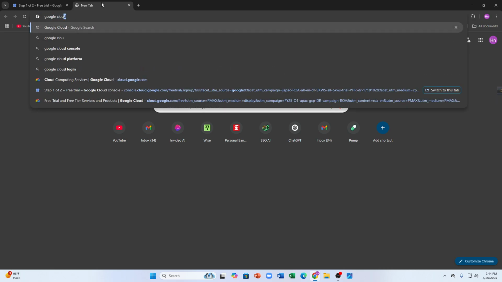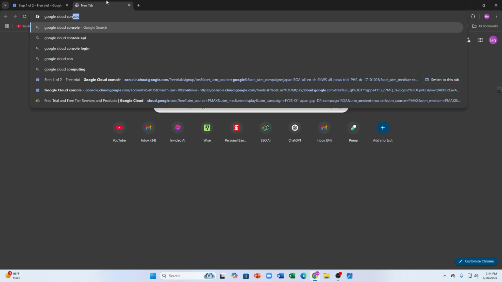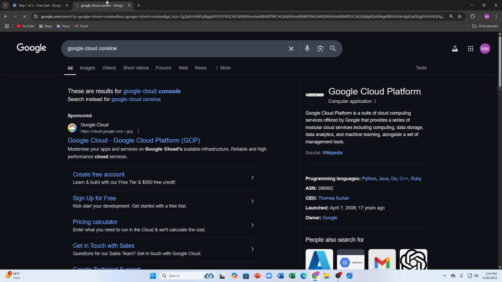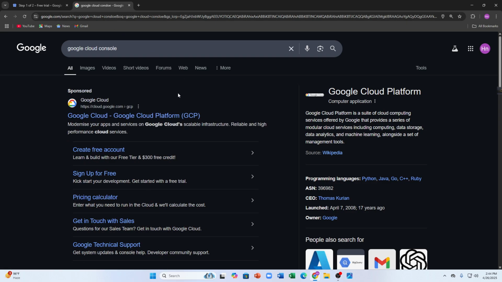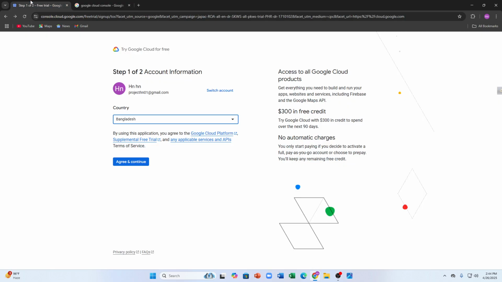This is the Google Cloud console, as you can see, and this is your main dashboard. If you go to the Google Cloud console, that will be your main dashboard. So to host a website, we will use a virtual machine, VM.